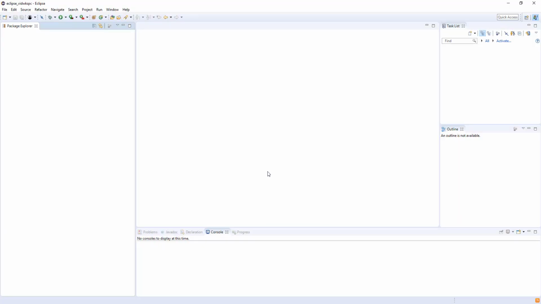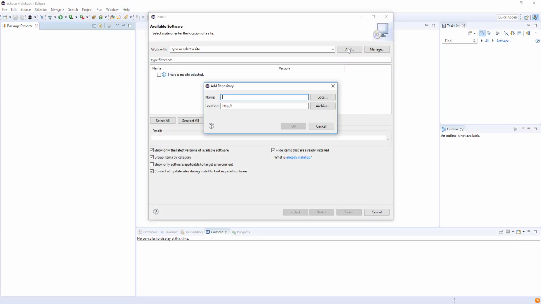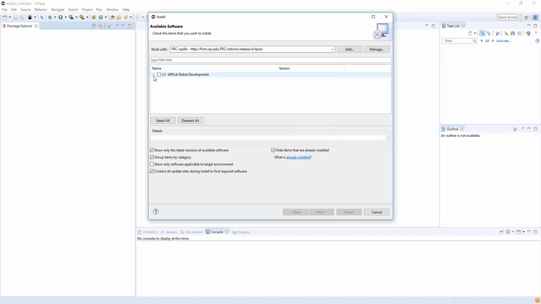To make a widget, we're going to first start with a blank Eclipse workspace. This is Eclipse Oxygen, and we're going to install the prerequisite software. So the first software to install is the FRC WPI lib. Okay, so adding the repository first for FRC shows us the WPI lib. In this case, I'm going to install Java.